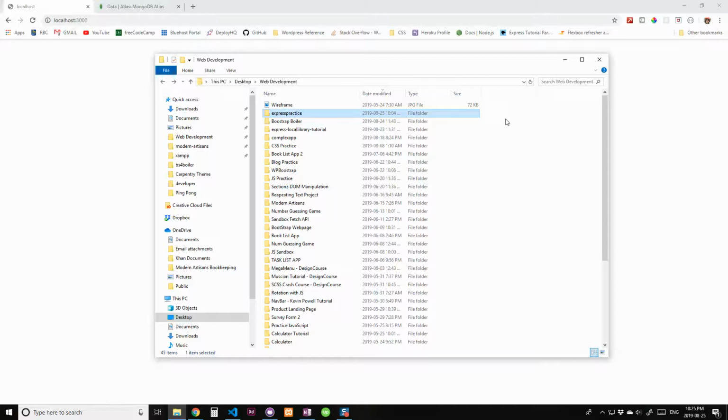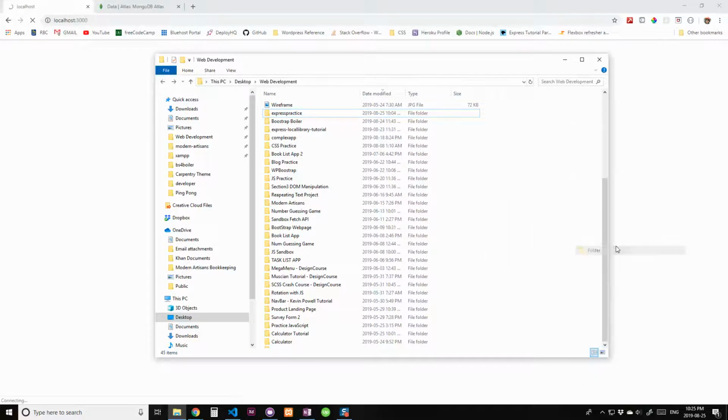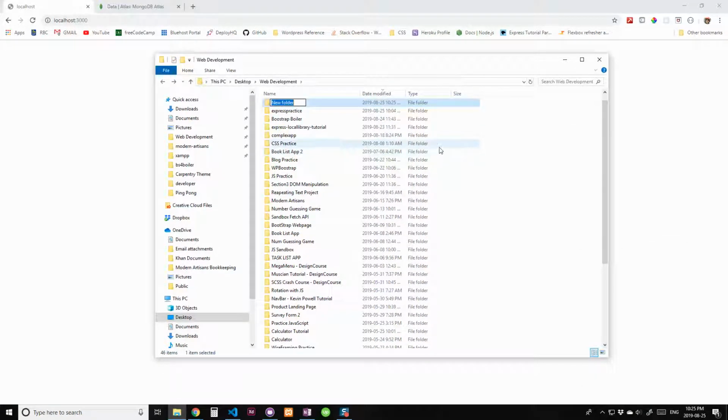So the first thing we'll do is we will stop this server, and let's go back to it. Okay, now that the server stopped, what we'll do is we'll go to our folder, we'll create a new file. We'll call it Express Practice 2.